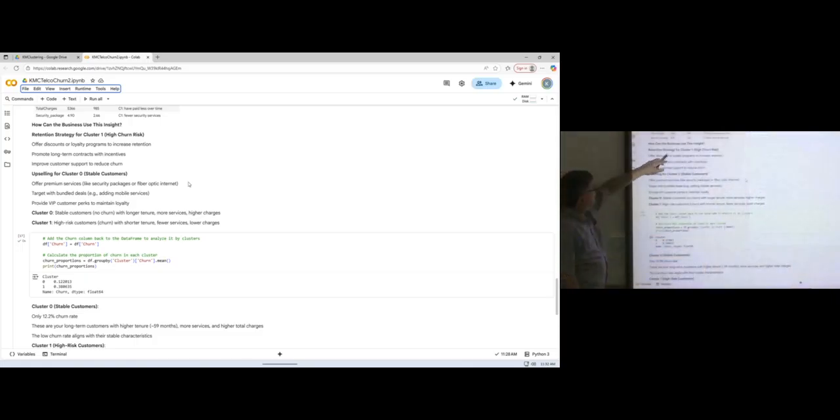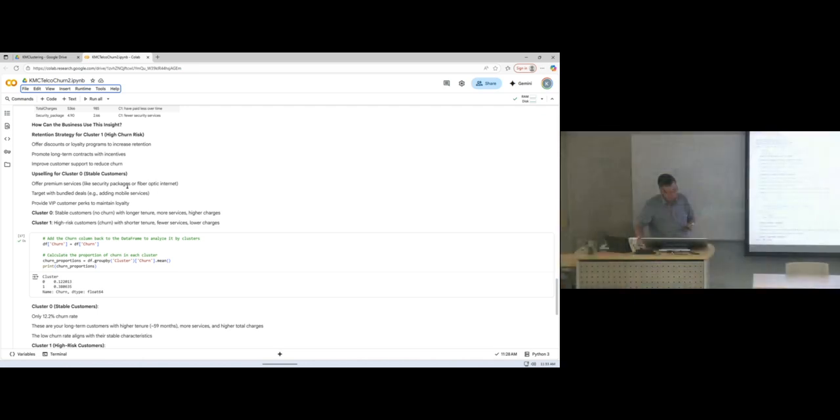So cluster 1, high churn risk; cluster 0, no churn, stable customers. This is a retention strategy you can use for churn: loyalty programs, long-term contracts, customer support, and then you want to upsell more premium services, bundle deals, and so forth. These are people who are going to stay. So 0, stable customers, longer tenure, more services, and higher charges. And then the churners, you get shorter tenure, fewer services, and lower charges. Okay, you would expect that.